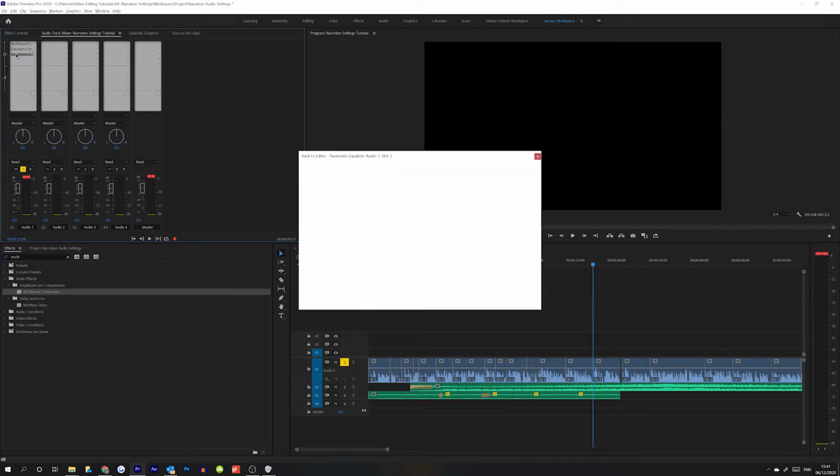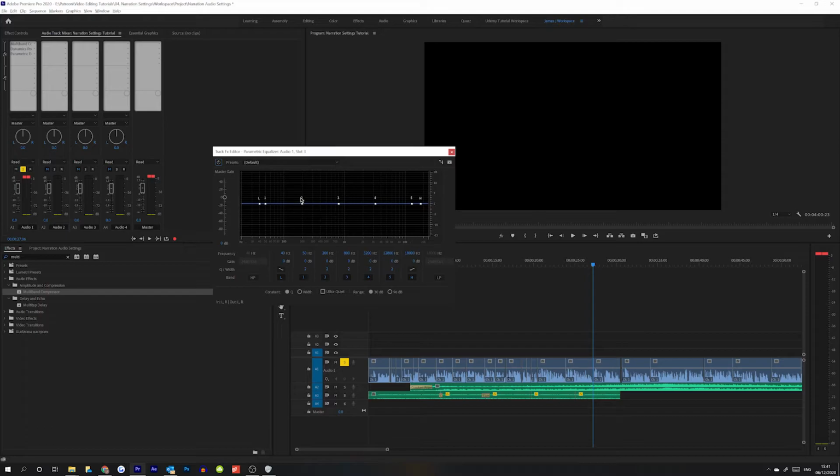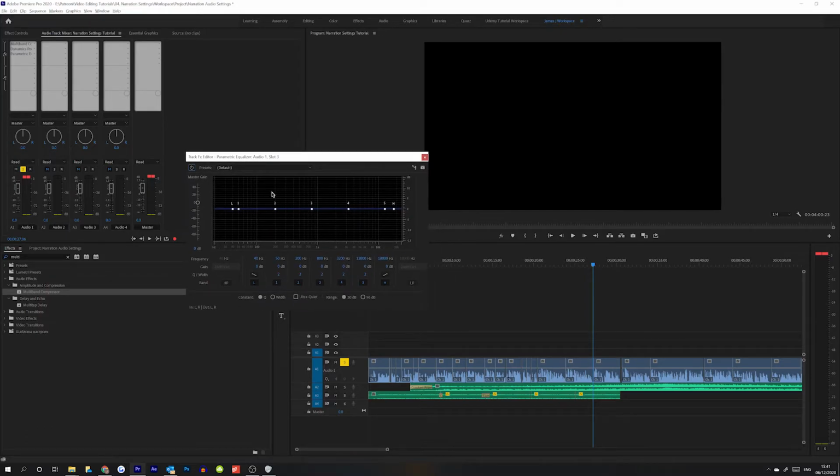Parametric equalizer, double click. So you can move these up and down to actually increase the volume of the frequencies in that area. But thankfully, don't worry too much. This is again a preset thing where we just click here to presets, go to vocal enhancer, and it does all of this for us.